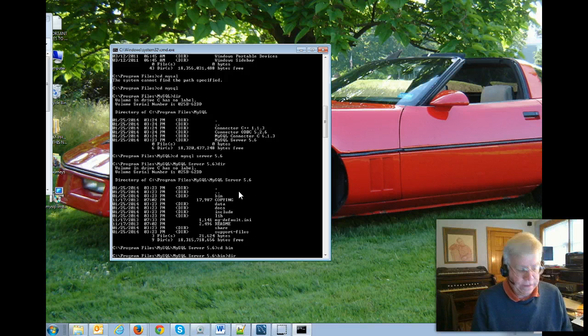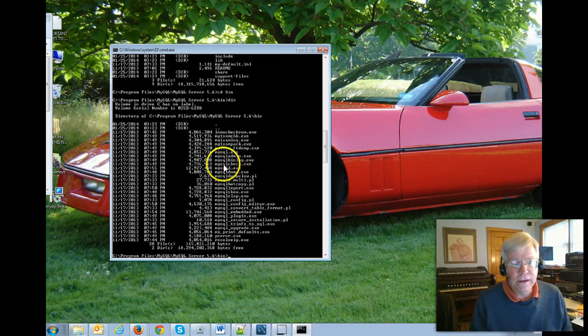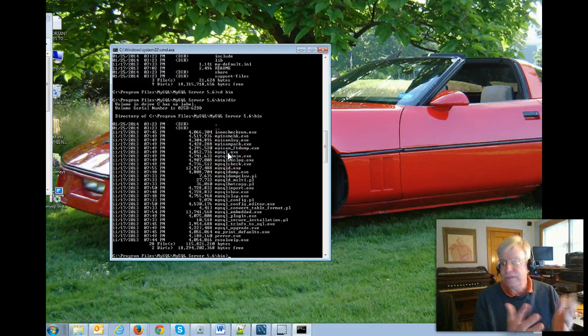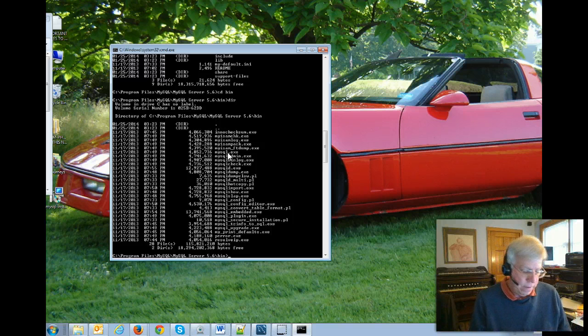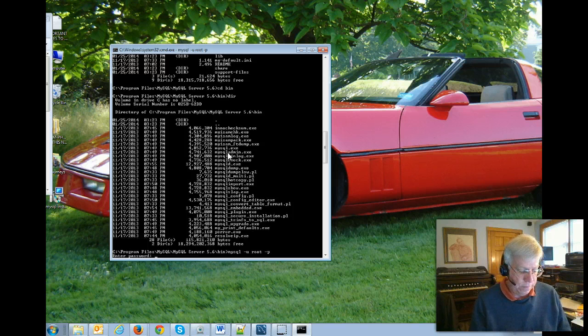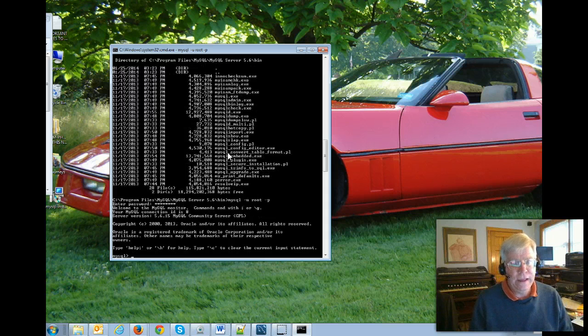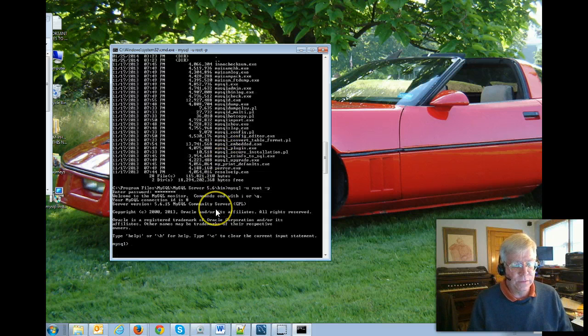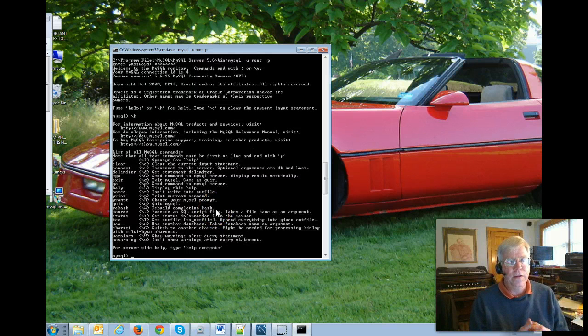If I do a dir here, right there is mysql.exe, that's the program we need to run. So we're now in Program Files, MySQL Server, bin. Then we type in mysql -u root for the root user and -p to have the password. It will prompt us for our password, and then we see that I am in fact in SQL. If I do a \h, I can get the help commands.